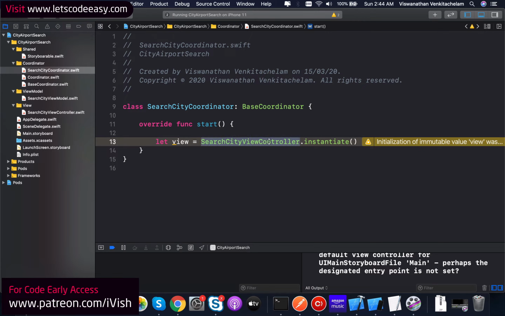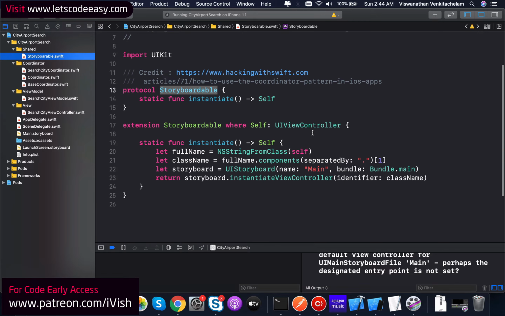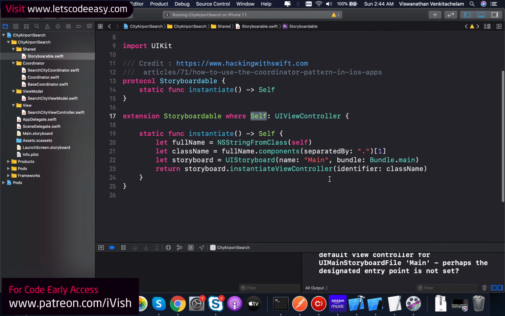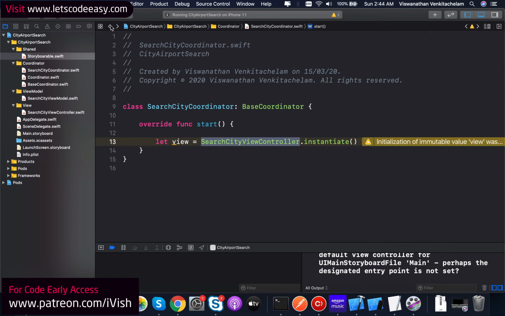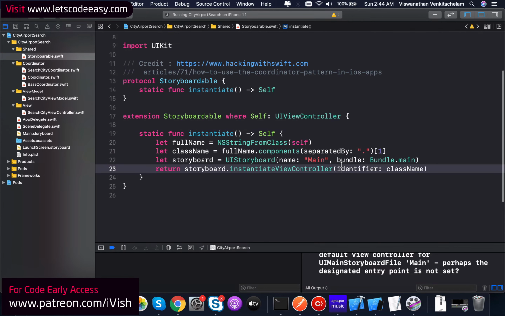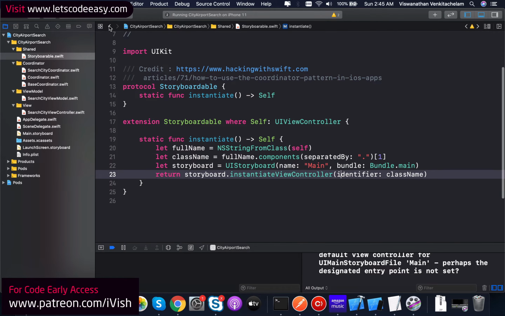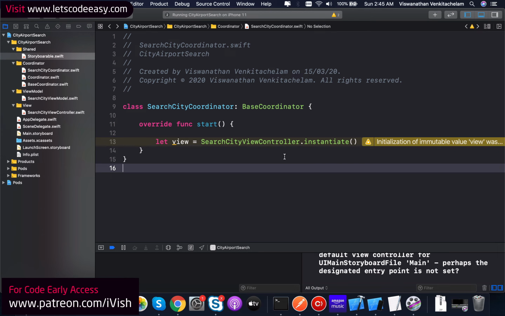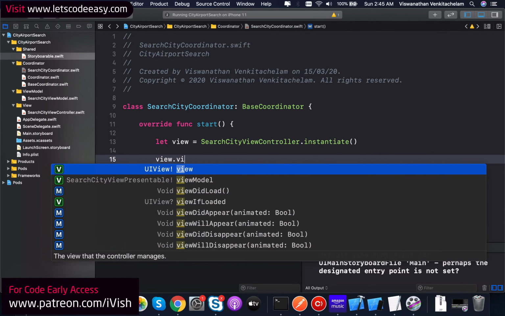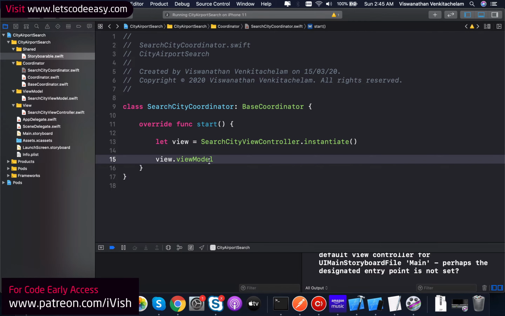I don't need to say as SearchViewController, because that is using the type. It's giving me the right kind of type there itself. So it is of this specific type, SearchViewController. So that's done. Now I also will get the reference to the view model which I have defined. So this is one of the ways.